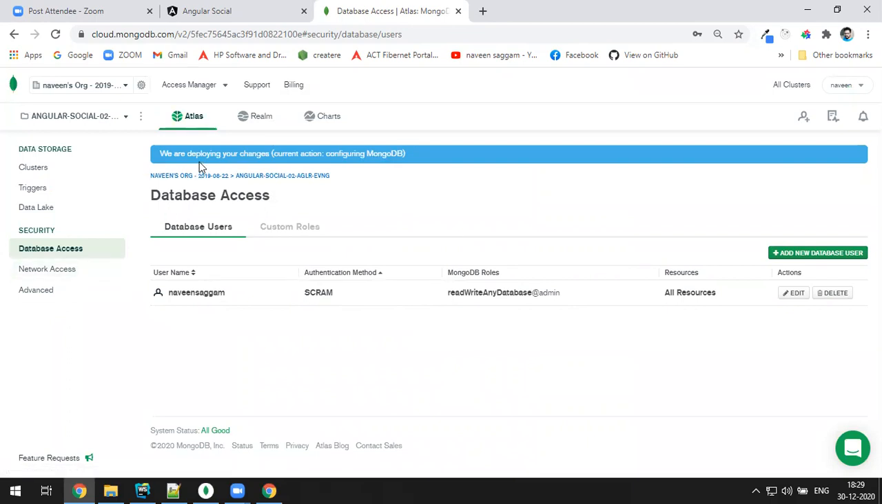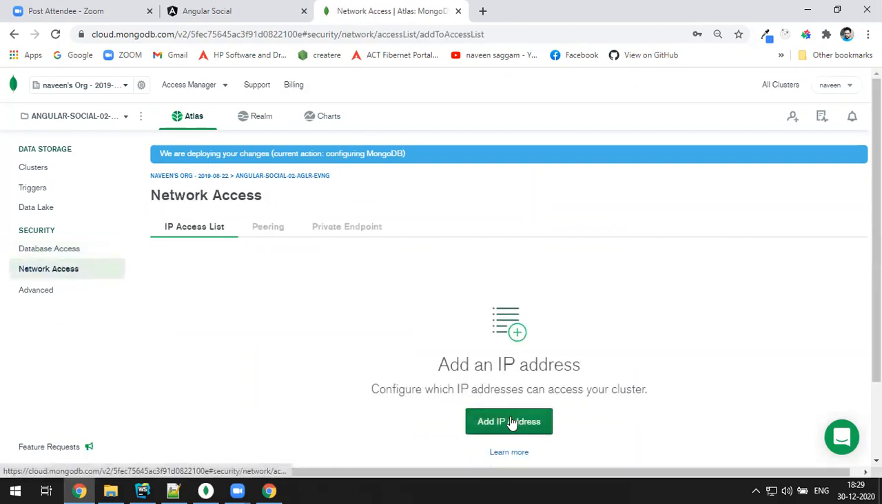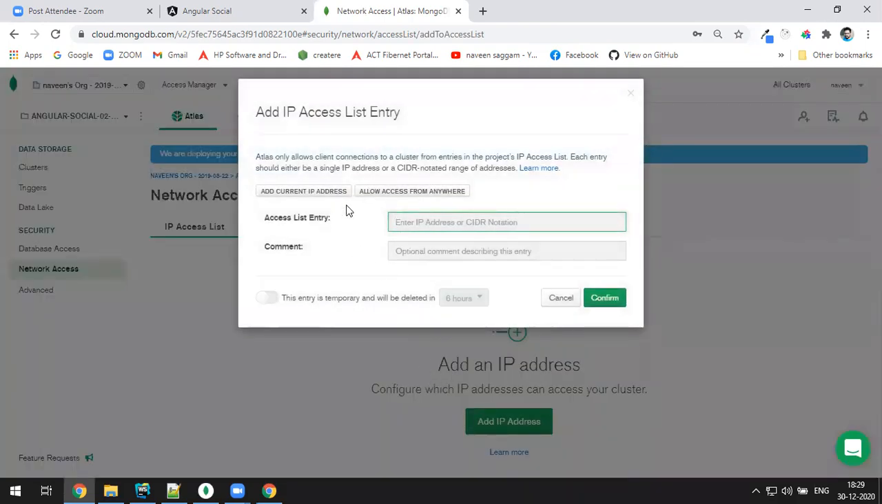Next, we are deploying your changes. I think it will do that in the backend. Network access, add IP address, access from anywhere, confirm.